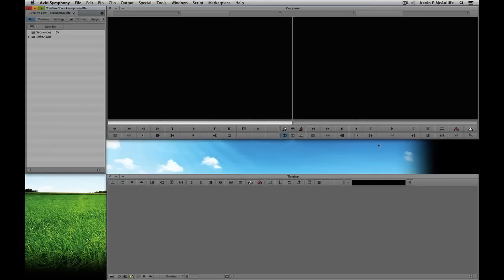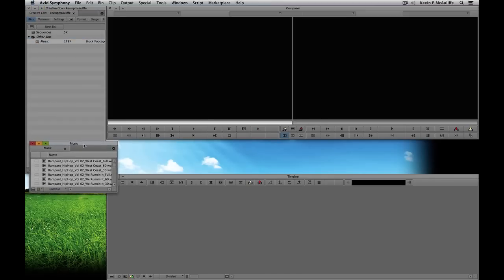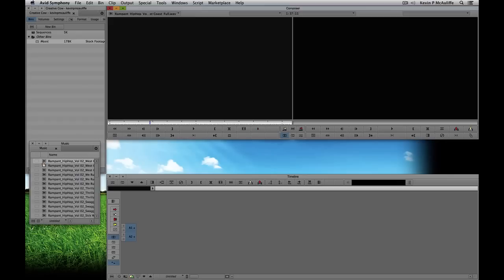The first thing I want to do is open a bin that I happen to have some audio in. So I'm going to navigate over to my other bins, and here's a music bin, which is some royalty-free music from Rampant Design Tools. I'm just going to call up one of the audio clips here by double-clicking on it, and you'll see it was imported as two separate mono tracks, which were joined together when I drop them into my timeline, a separate left and a separate right channel.